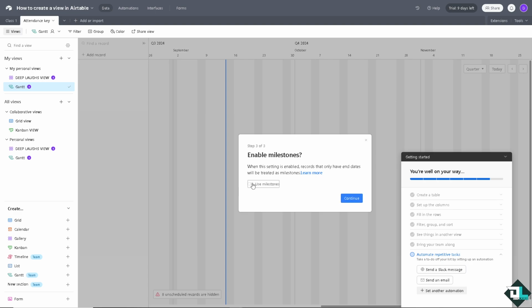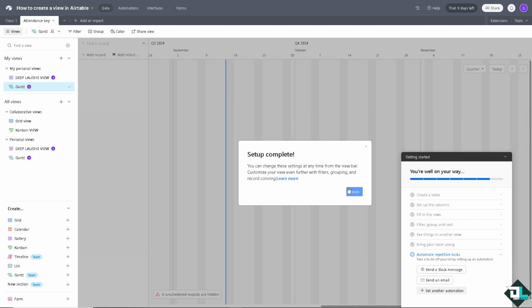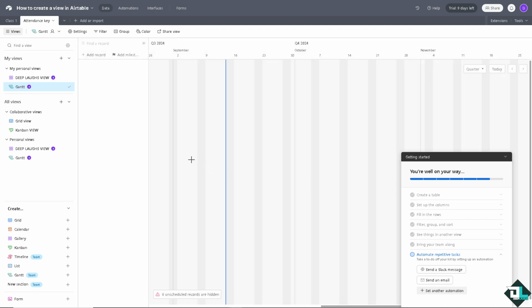You can also use milestones. For example, milestones are useful if somebody on your team has accomplished a task or a project completion. So that's going to be useful for milestones. You can convert existing one-day records to milestones if you wanted. And after that, you have successfully completed your Gantt view.